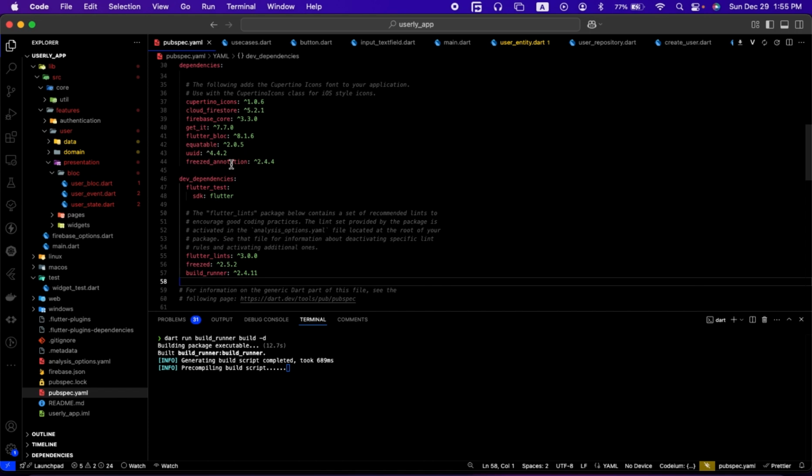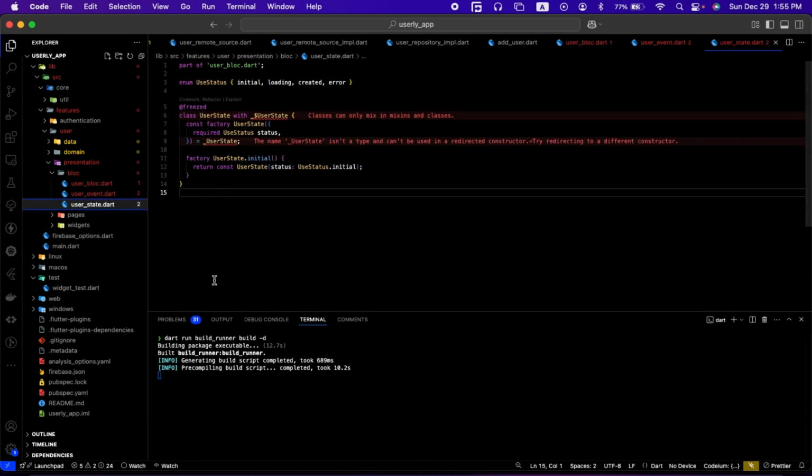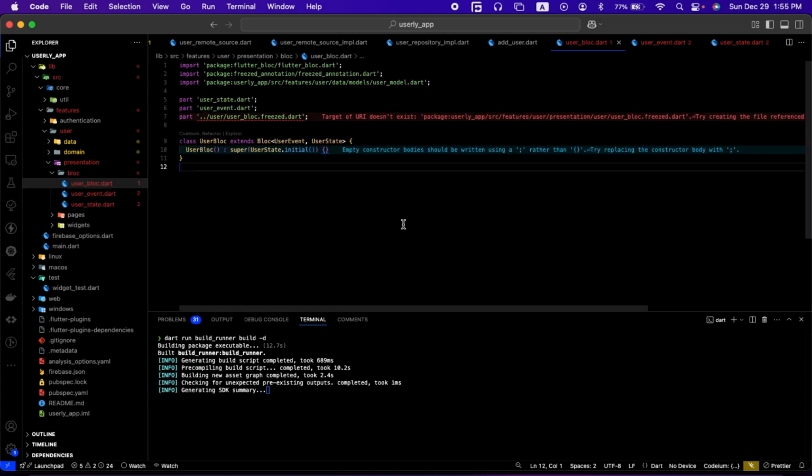Okay, and then the Freezed annotation. This is the Freezed annotation, the one that we put inside, above each class. Okay, so let's wait and see if the operation will be good, and then we can continue.